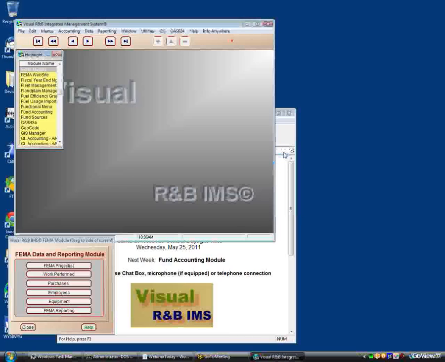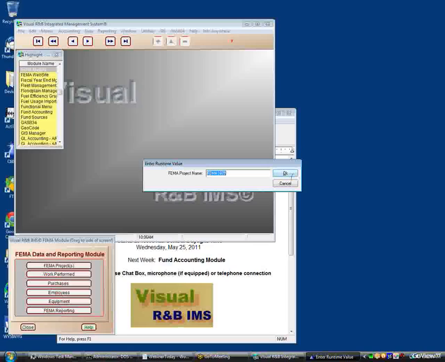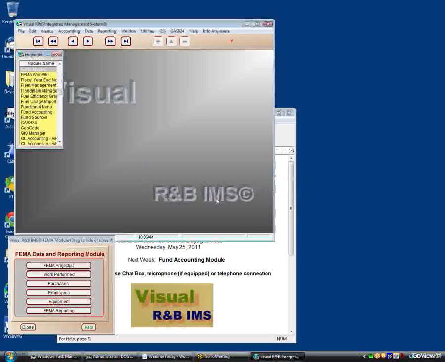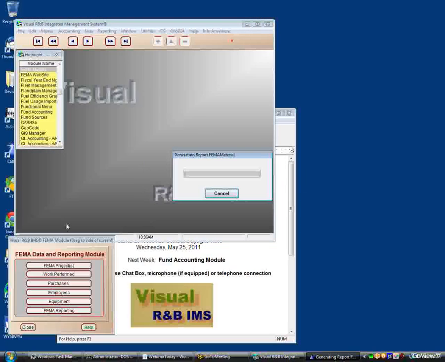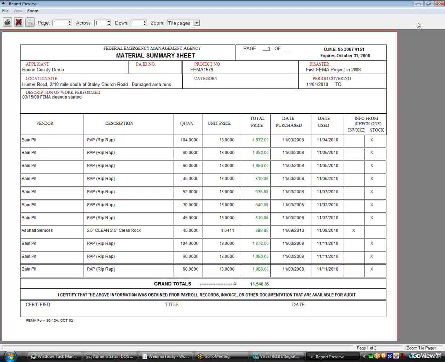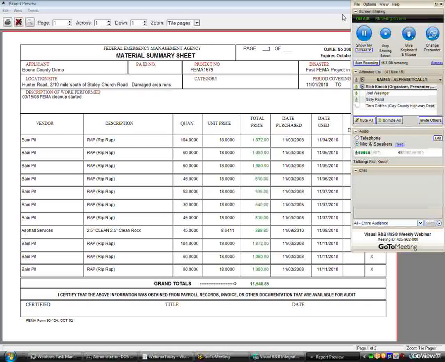If we go back to the FEMA reporting again and run the material report, now the material report is on the project, but it is over any given date range. And basically what we have here is your report.